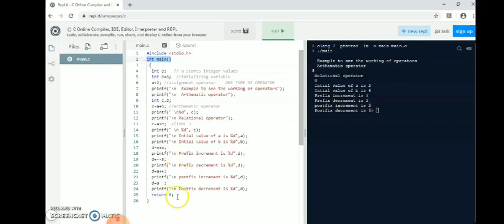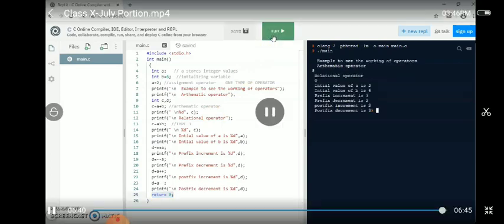See, we return 0 just because we are using int main in the program. So I think the whole chapter is clear to you. In the next video, I'll give you the instructions regarding the lab activity and how it works. Fine. Thank you, students.